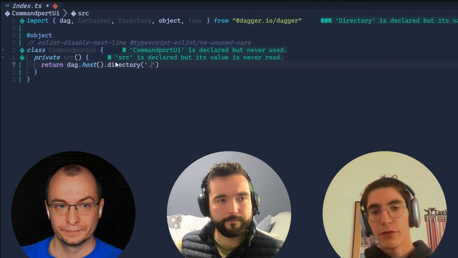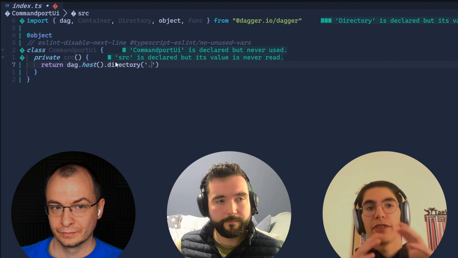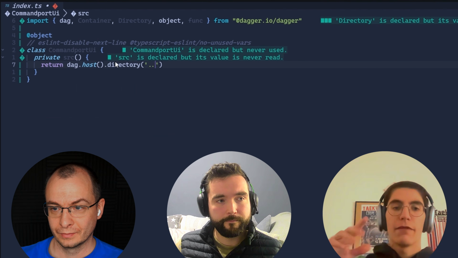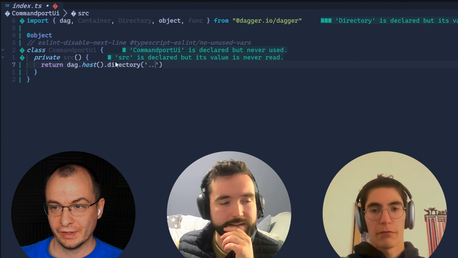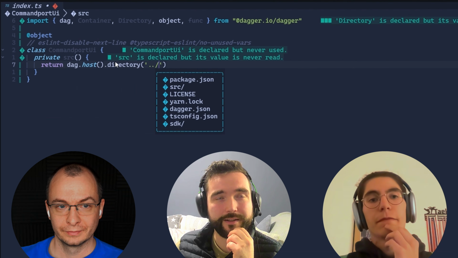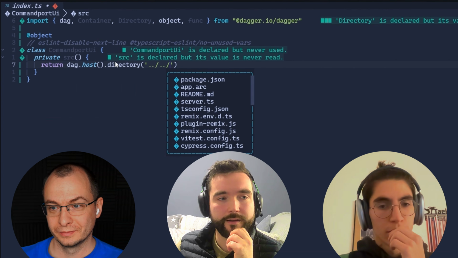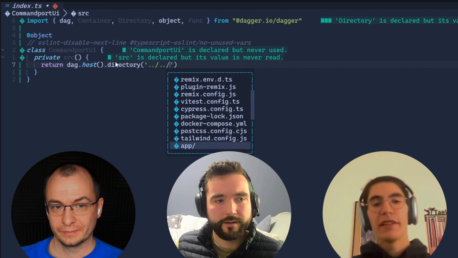So I think you want to get the source code, meaning it's not just the current directory, but everything at the root. Correct? Level up, if I'm wrong. Yes, I want to go level up, but I want to go multiple levels up. If I'm in src and dagger, I want to go one more.